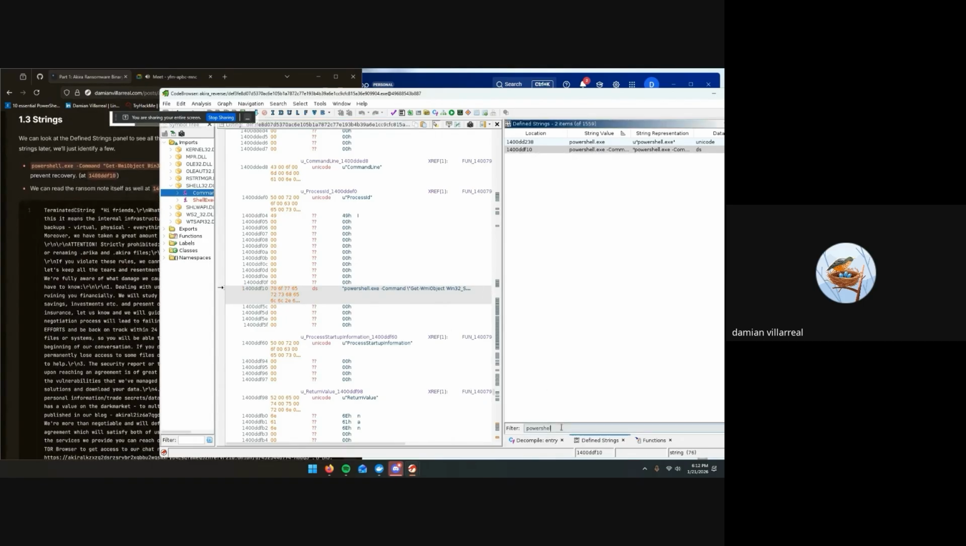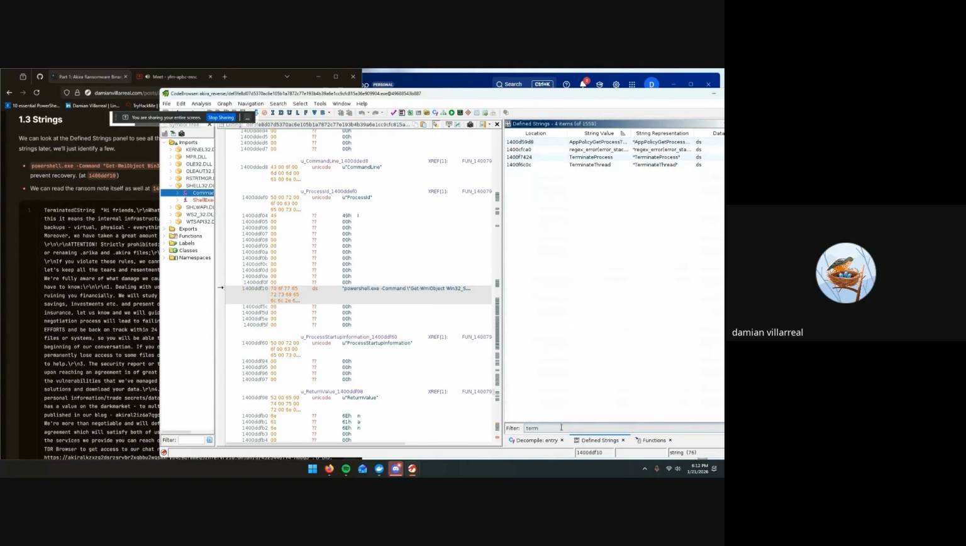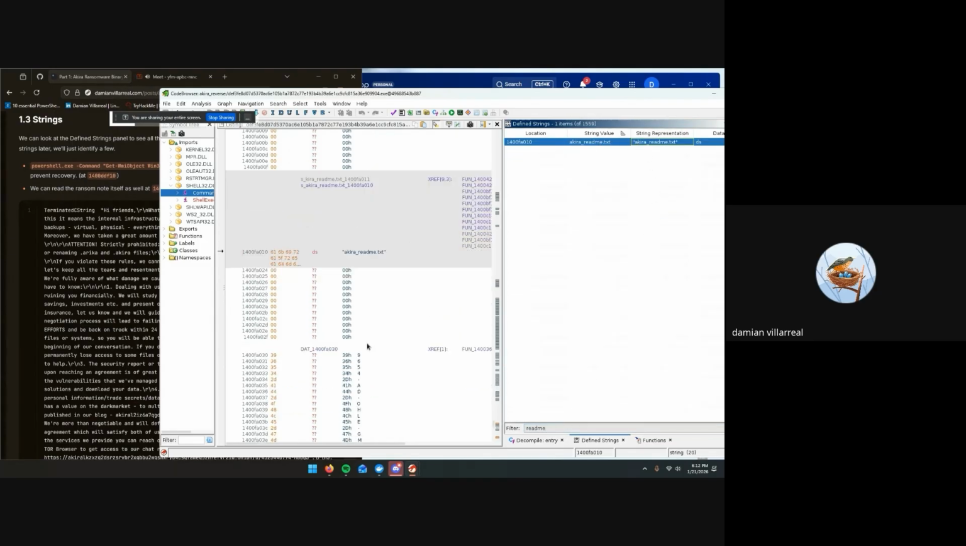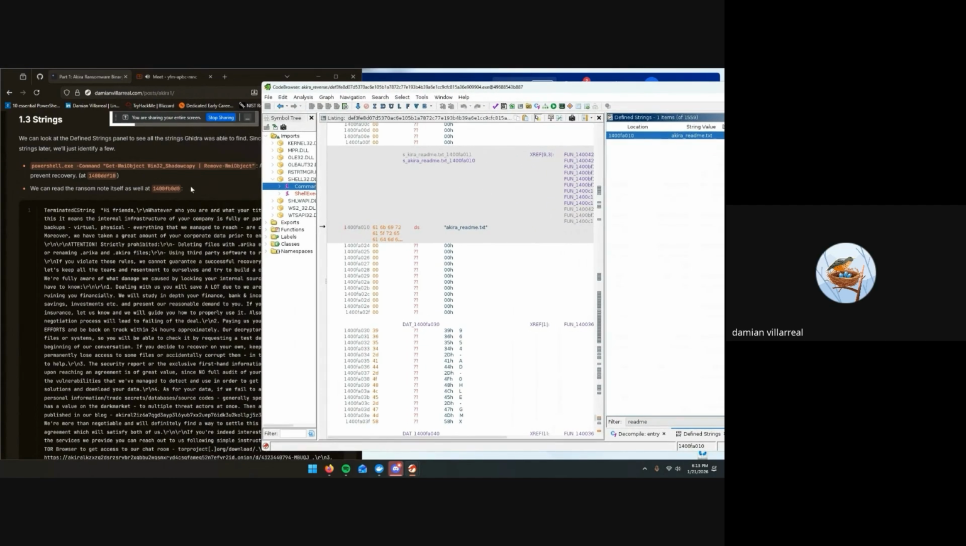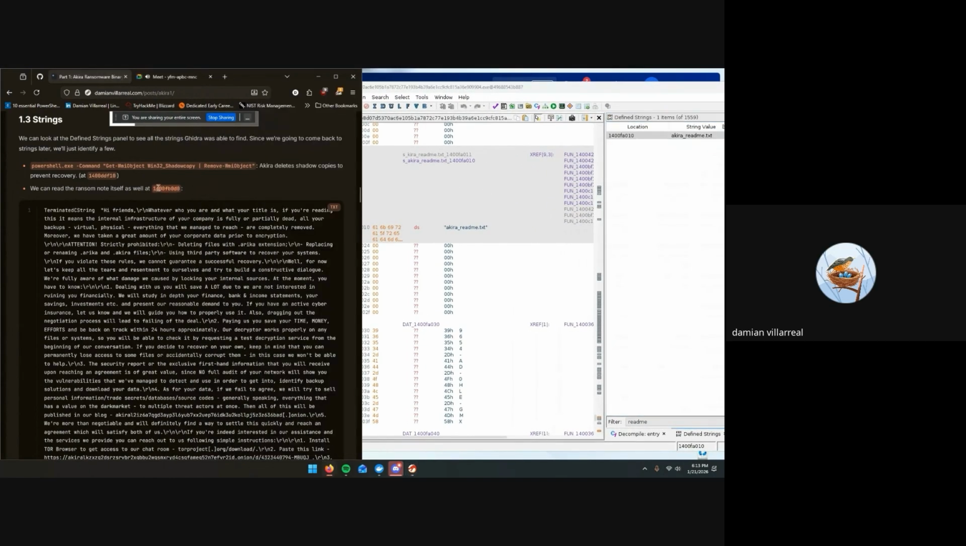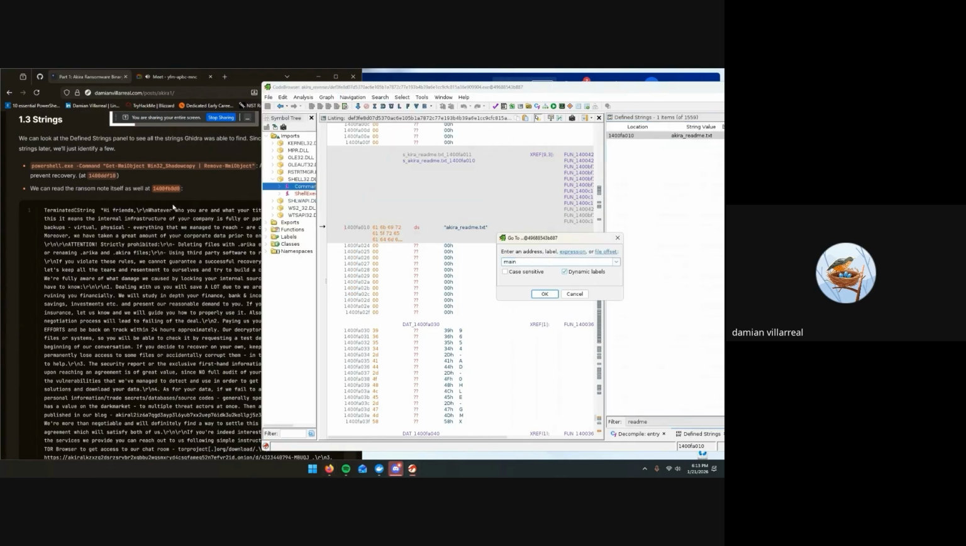Another thing you can find from the strings is the ransom note itself. Let's look up the README. Maybe we'll find it there. So we found the readme.txt. That's interesting. That's the ransom note that they'll leave on your computer once it's encrypted. In the notes, we have this address. If you go to navigation, you can paste the address in there.